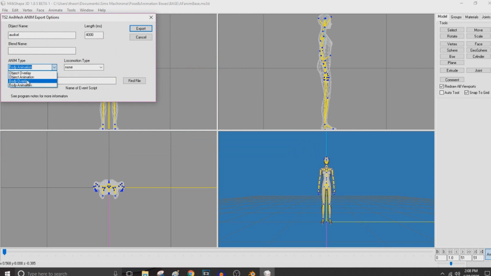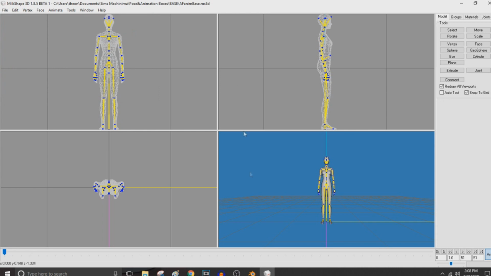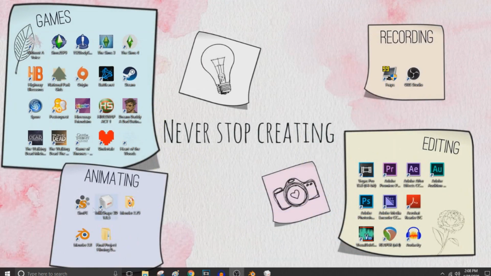And you always want to set it to body overlay, locomotion as pose. And when it comes to the length, these are in milliseconds. So 4,000 milliseconds is going to equal 4 seconds in game. So just set that to whatever you want and export. And then we're going to go to SimPE.